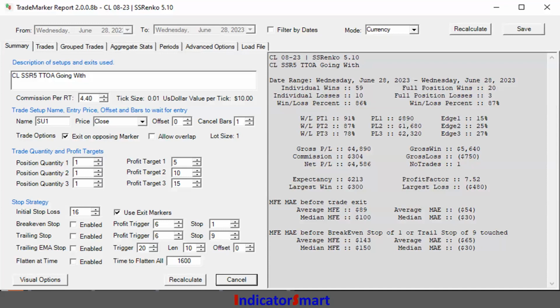So I ran this today. It's 86% profitable on this, 16 tick stop. Like I said, you could have run a break-even stop on here and reduce the losers, but it brought down the result a good bit. But I really like this method.